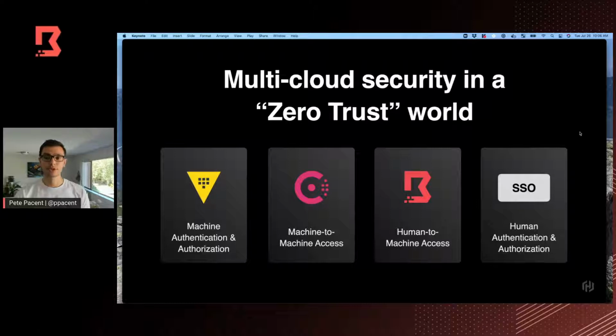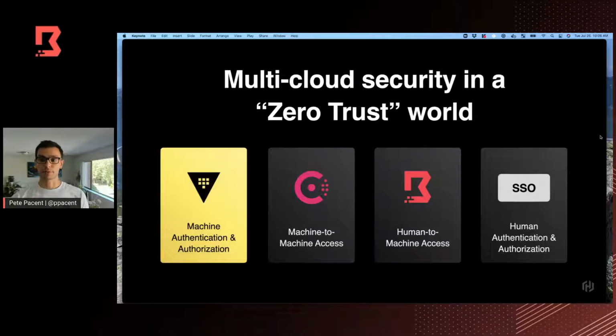So whereas something like Vault, which folks might be very familiar with, is very much a common workflow for secrets management and machine authentication and authorization for your different inner application communication, Boundary is very much a common workflow for basically managing human to machine access comprehensively.